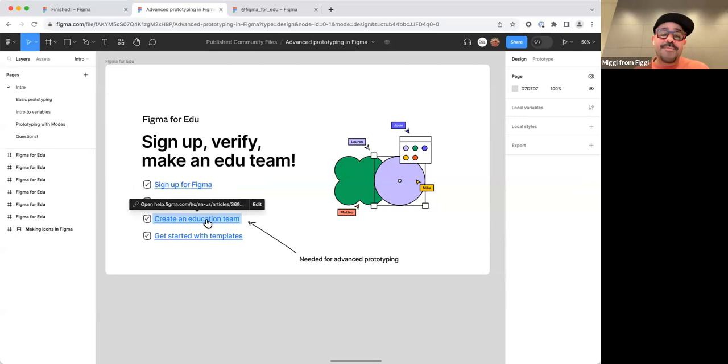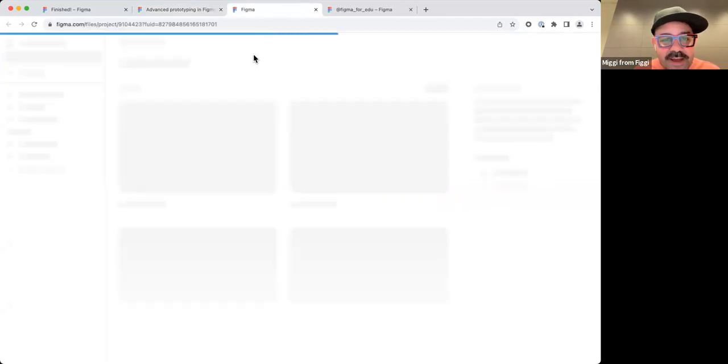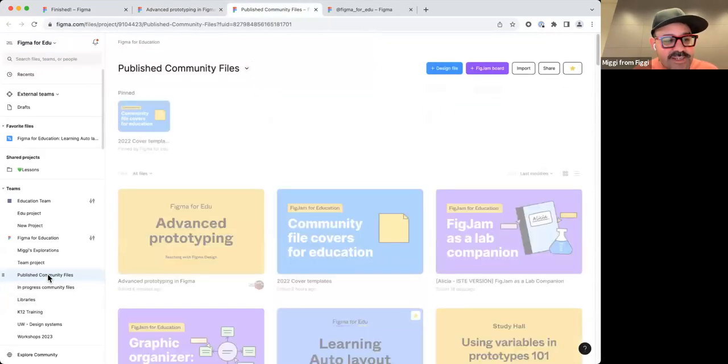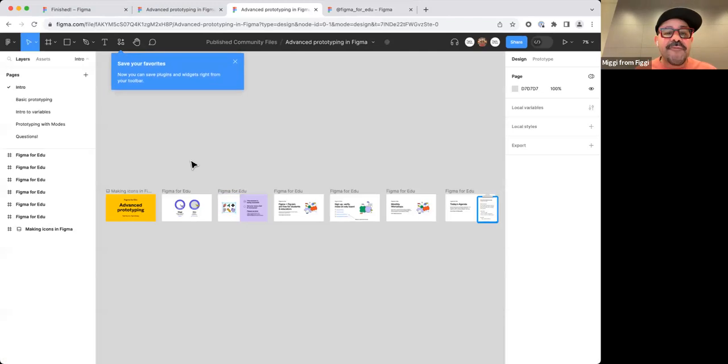And here's the important part that actually matters very much today. You need to create an education team. The advanced prototyping features that we're going to be outlining and working with today will not show up properly if you are not in an education team. So you want to make sure that that's working. You'll notice that this file that I have is in my published community files, which is an education team. So if your file is in the drafts, these features won't work for you. So create the education team, put that file on here, and you will have free access to this pro feature.